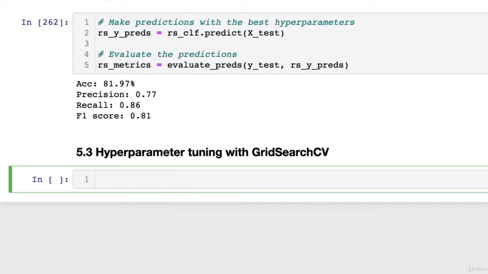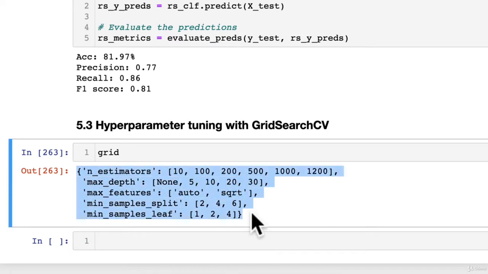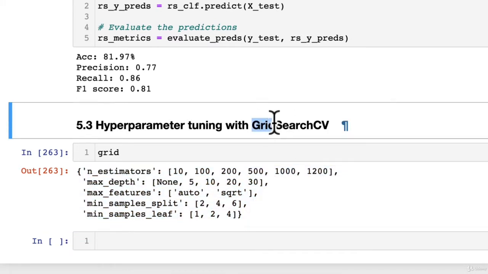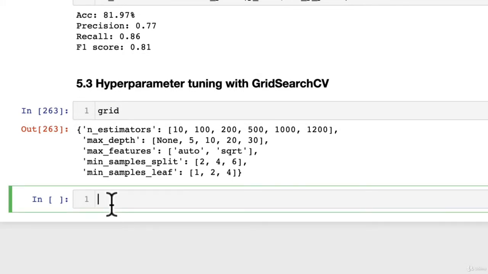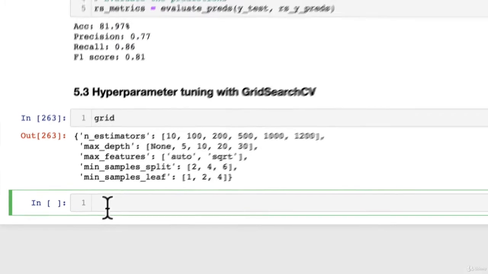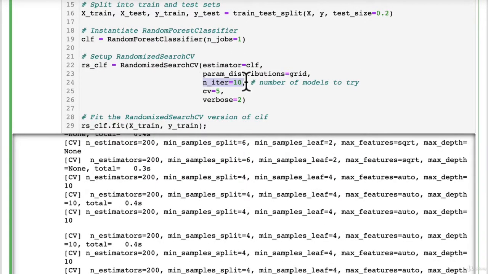Beautiful. And let's check out our grid. You might notice grid search CV has the word grid in it, and our grid of hyperparameters at the moment are these values here. The key difference between randomized search and grid search CV is that randomized search CV has a parameter called n_iter, which is what we saw up here, which we can set to limit the number of models to try. So in our case, we used 10.